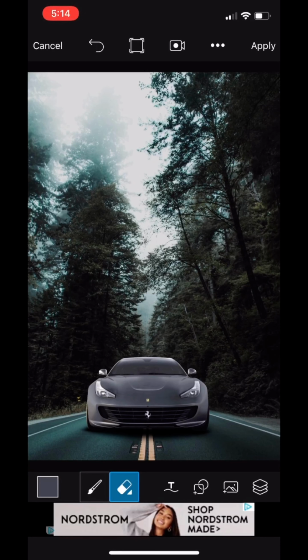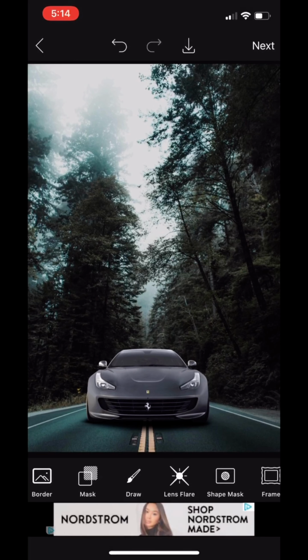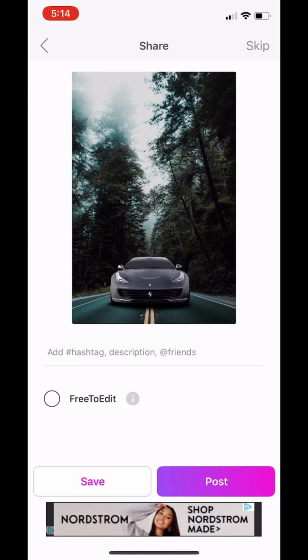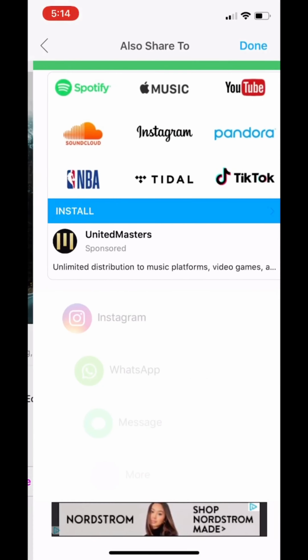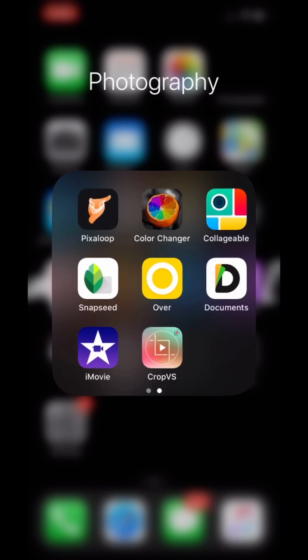After you fully finish, you want to go ahead and save. You can see off the bat it looks a little better, but we're far from finished now. We're going to come out of this and head on to Snapseed.